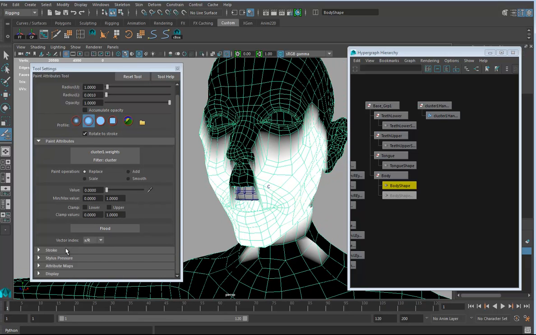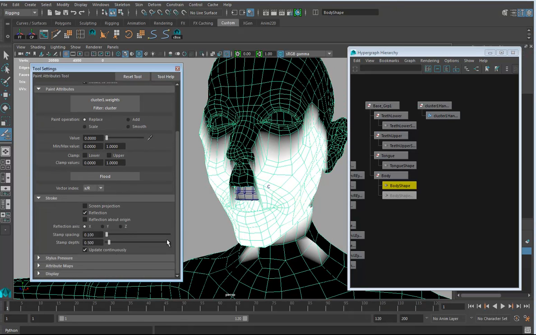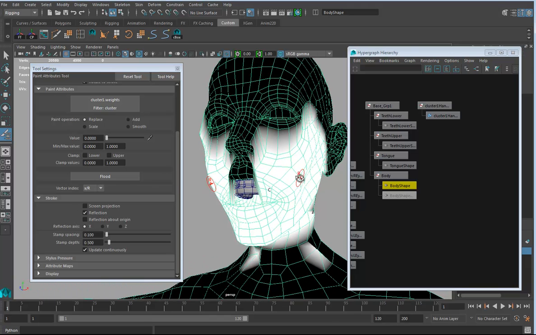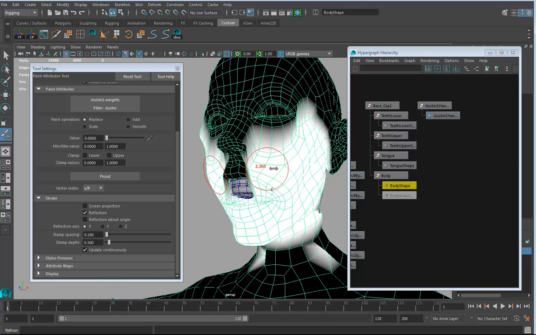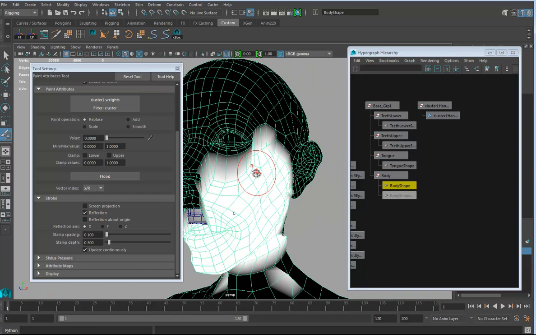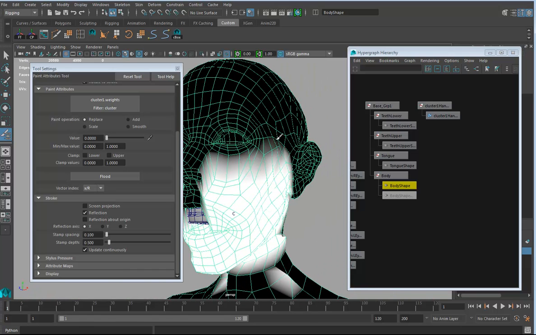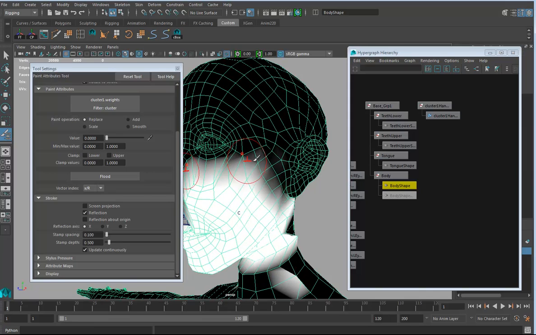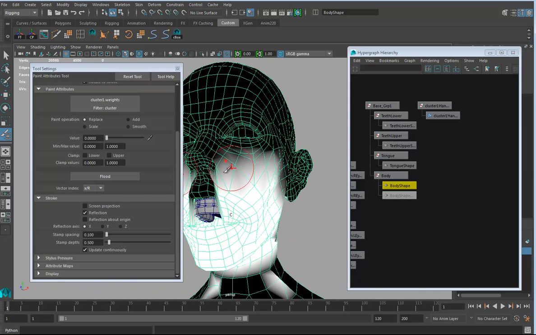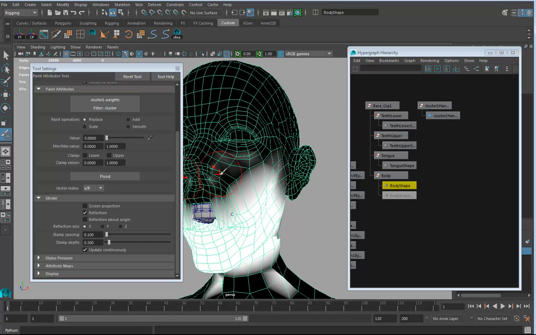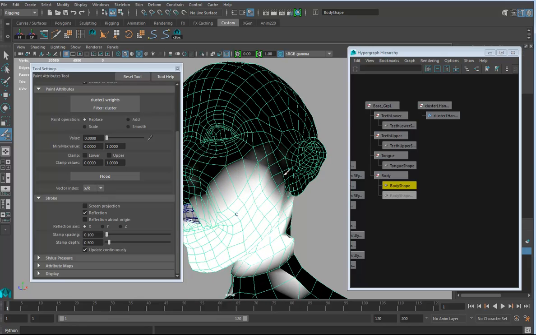And I'm going to go into the stroke area here and turn on reflection. Kind of hiding more and more of the stuff. If I hold down B, I can change the brush size. And typically what I do is I come in here and I remove everything around the outside here and up into this cheek area. Okay. And okay, that looks good.